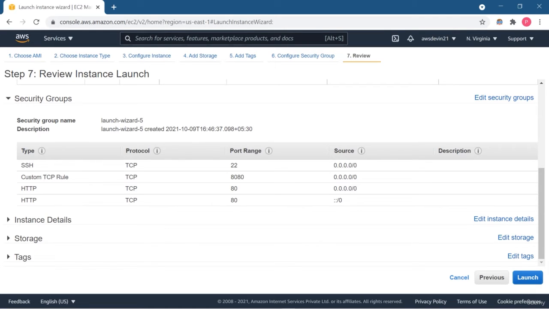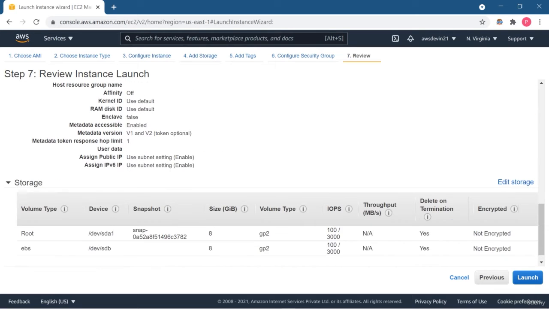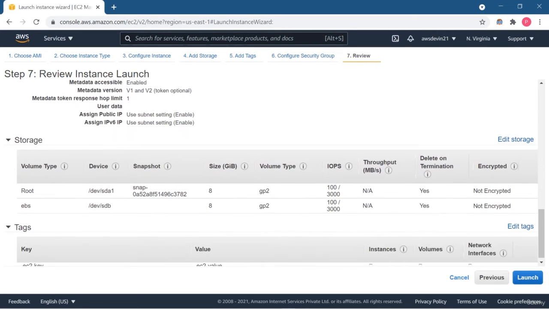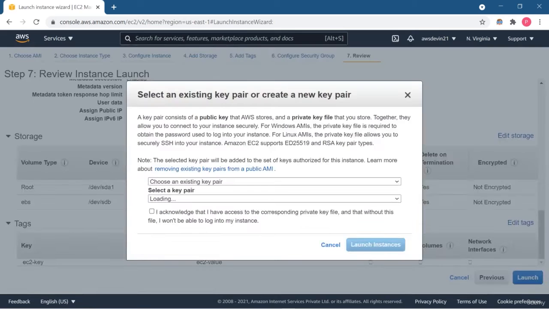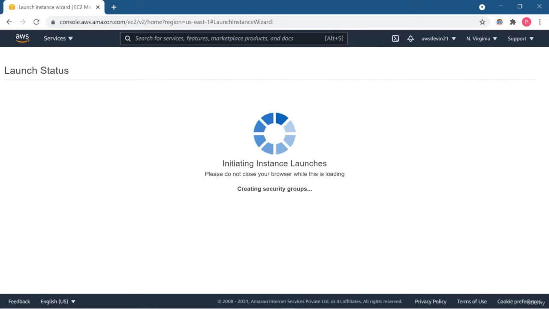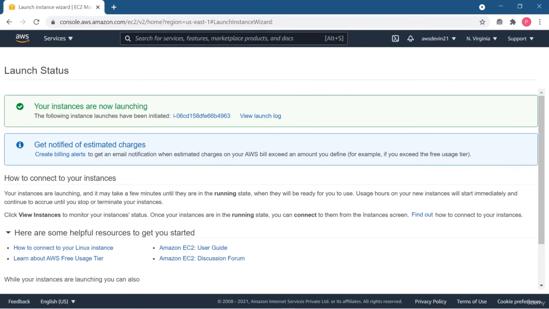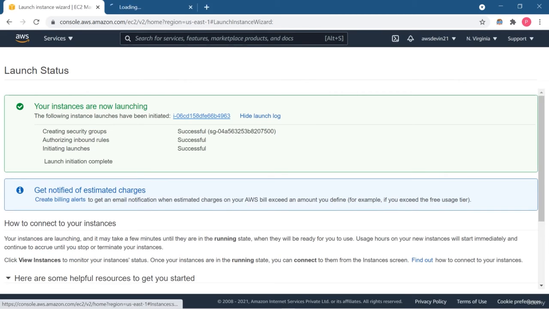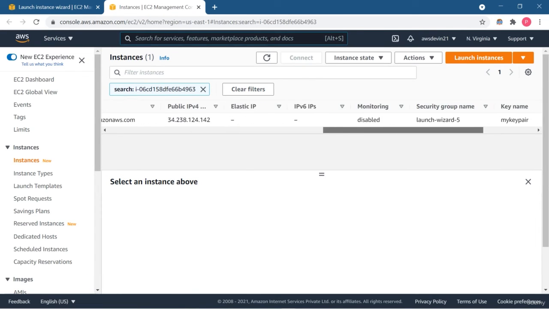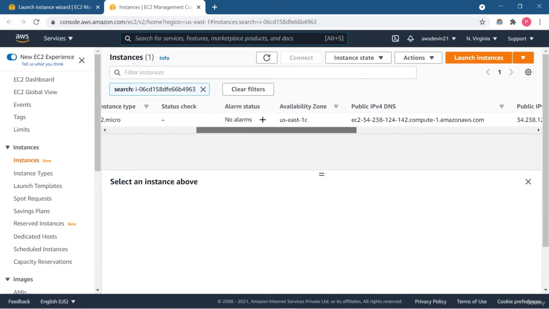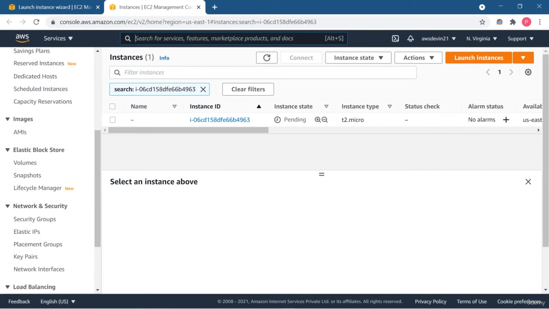Okay, now the last step is to review your instance launch, and here you can see whatever things we have done. If you want to make some changes or updates, you can go back and update them. Here you will get an option to create a key pair, or you can choose an existing one. Let me explain what this key pair is. If your Amazon EC2 instance is running and you want to access it using your CLI, or using PuTTY or WinSCP, you require some security credentials.